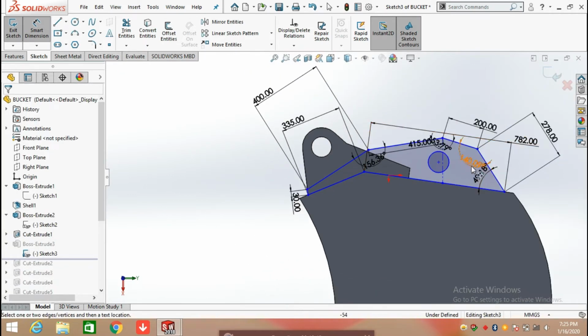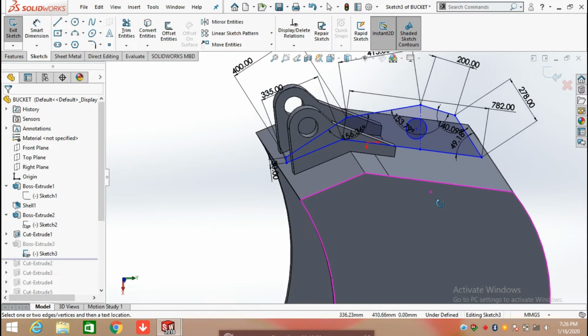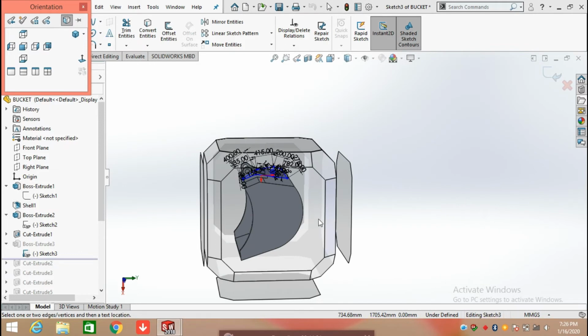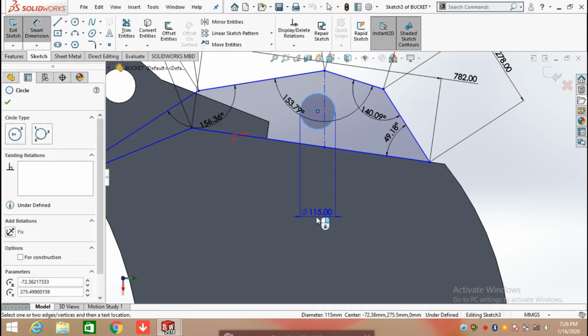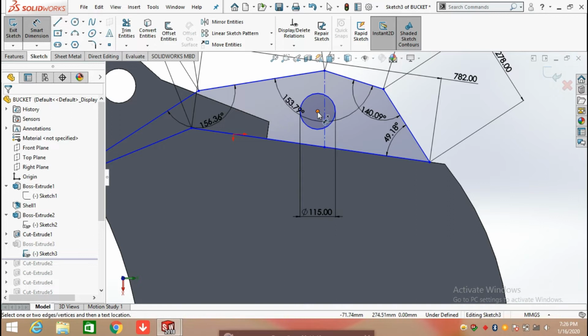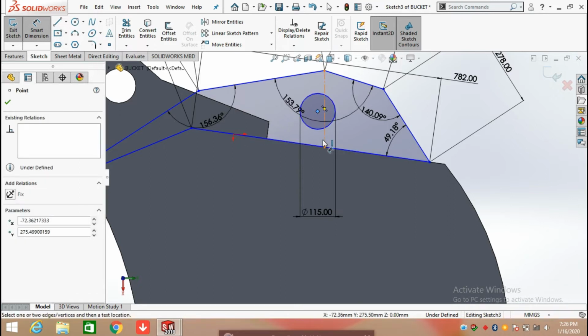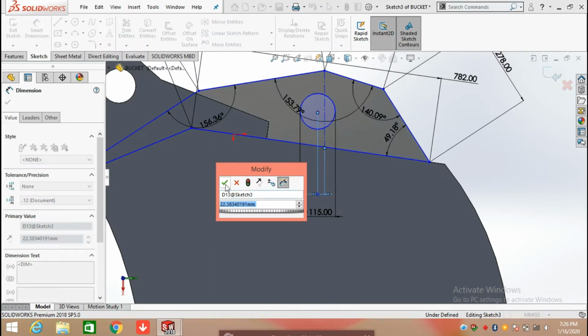Now our sketch is completed and well defined. You can see here all the angles between the lines and line distance. At the end, draw a circle having diameter of 115 mm. Now defining its distance is 22.38 mm.